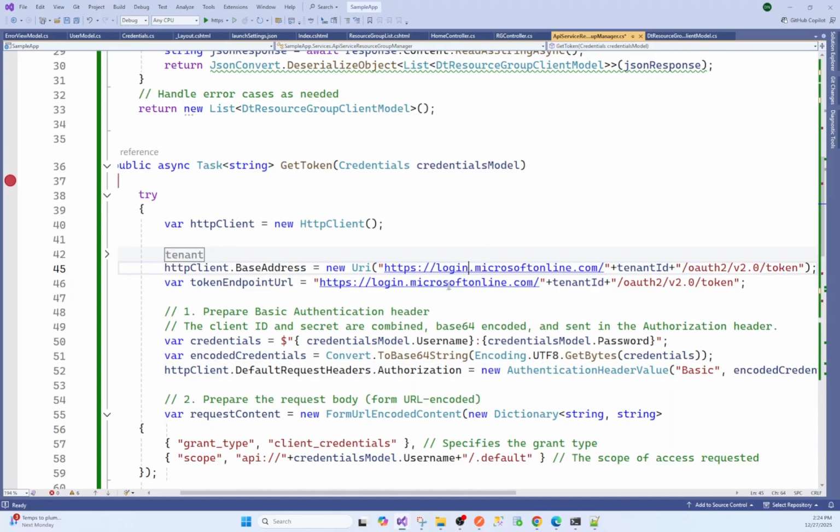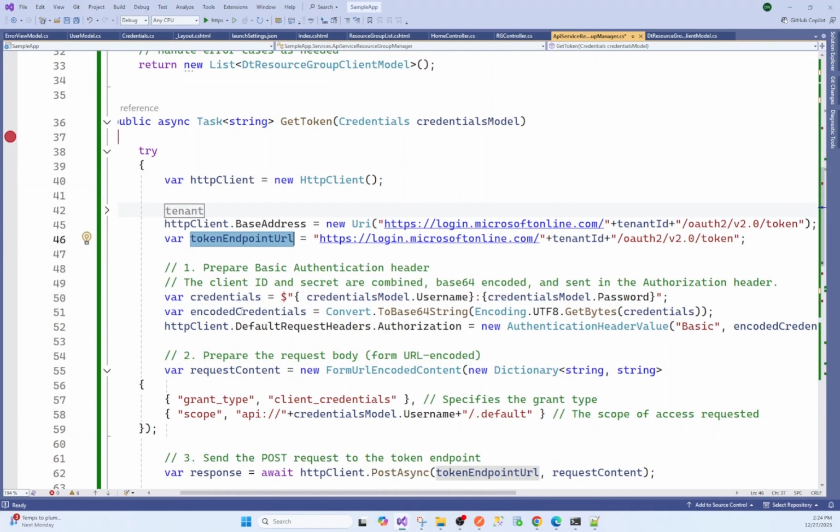Both are same. Just the token endpoint URL. So then the credentials. I created a credentials parameter by passing those values, and then I encoded them. So here you can see the comments clearly. And after that, I'm preparing the request body.